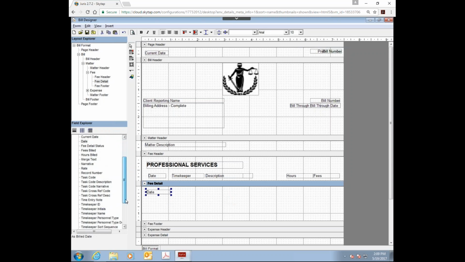Timekeeper. Well, timekeeper, there are a few different ways. I can do it by their initials, by their ID, by their name. Just going to keep it simple. I'm going to do it by the timekeeper initials. Description is work done, so of course that's our narrative. So I drag the narrative over. And hours billed.